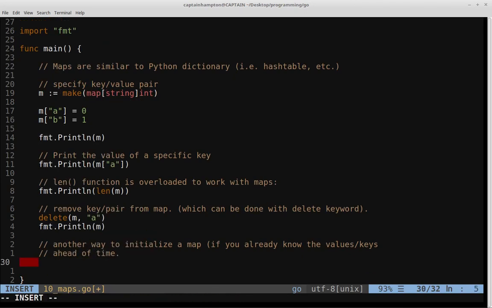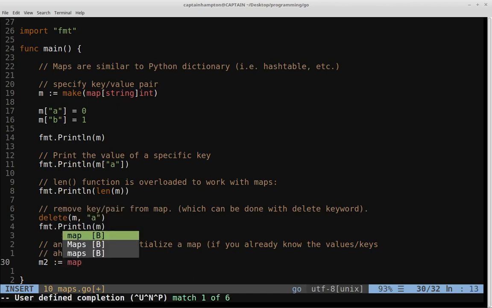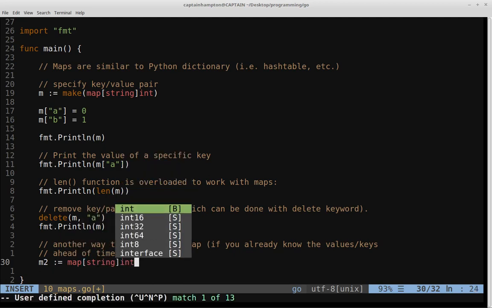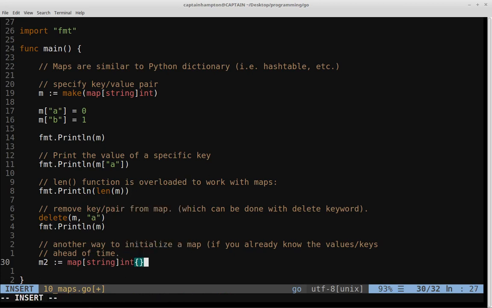So we can say, let's call this other map M2. Let's say colon equals, and then we'll say map. And we'll also have this be string int key value pairs. So we'll say string and then int. And then we can use the curly braces to define the key value pairs. So open, close. And let's say the first entry will say val1, so it's a string. And then the value, let's say, is 1. And then for the second one, let's just say val2. And then the value there will be 2.